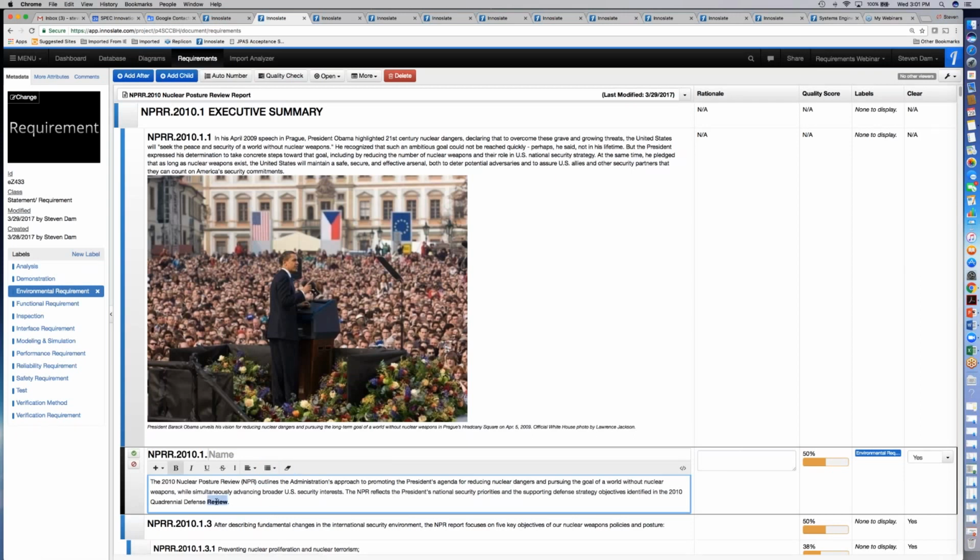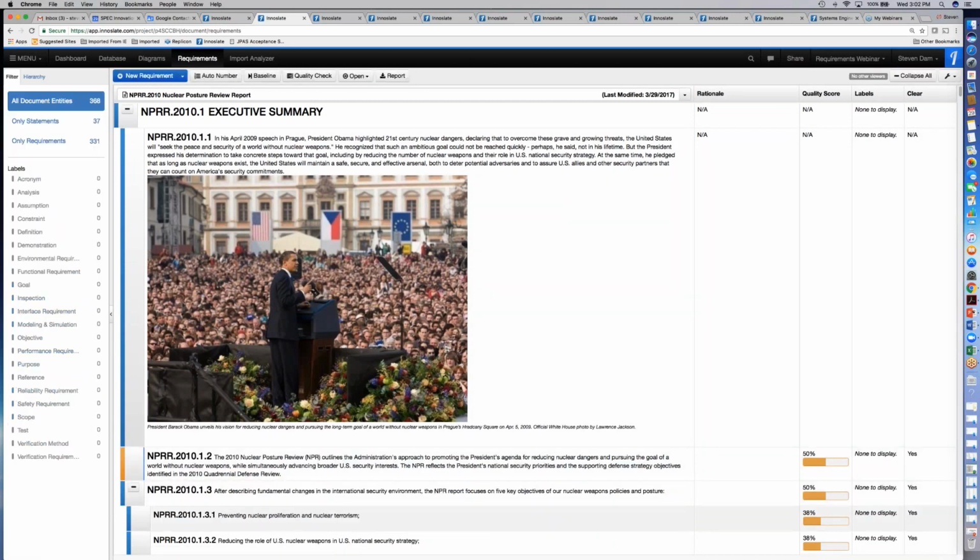If we make another change here, I get rid of that bold I didn't want, and I remove the label. It'll change the bar over here on the left to yellow. So now I know that's what's been changed. So these are things you can do and work with to adjust and work within the requirements view.